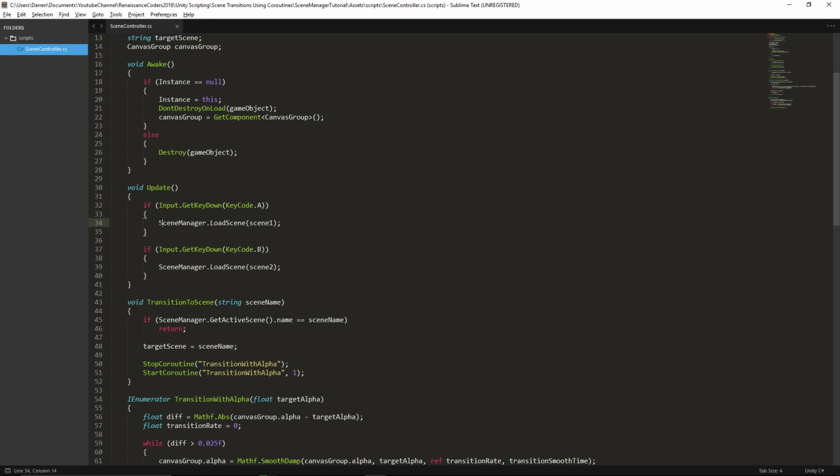So instead of SceneManager.LoadScene, scene 1, we want to be calling TransitionToScene, and then pass that scene 1 value. And the same thing with scene 2 if we press B. Okay, and that's all there is to the code. Let's go back to Unity and see what else needs to be done.